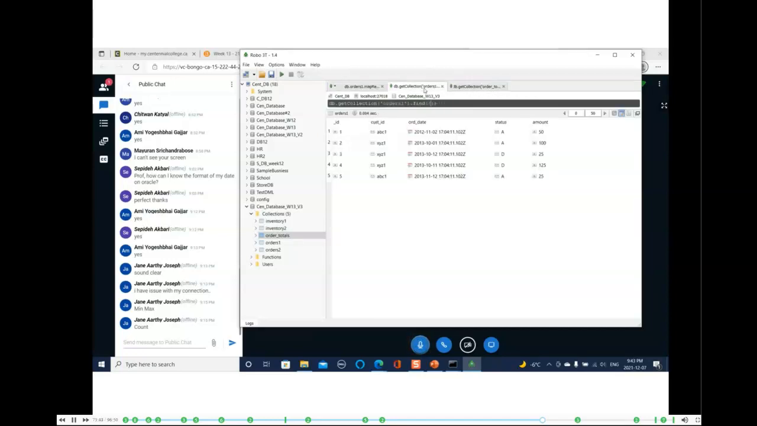This one, orders 1. So it will do the grouping based on the customer ID, for the status A, and it will do the sum for the amount. That's the meaning of that.